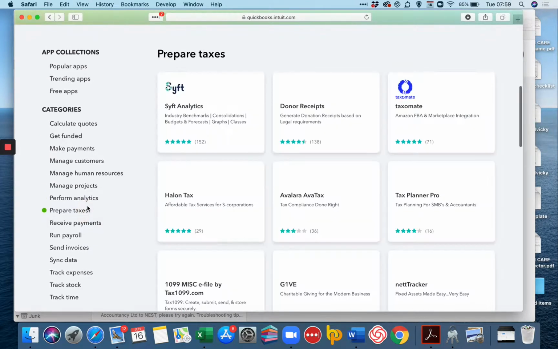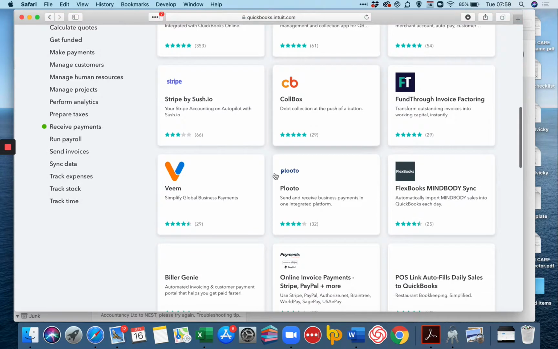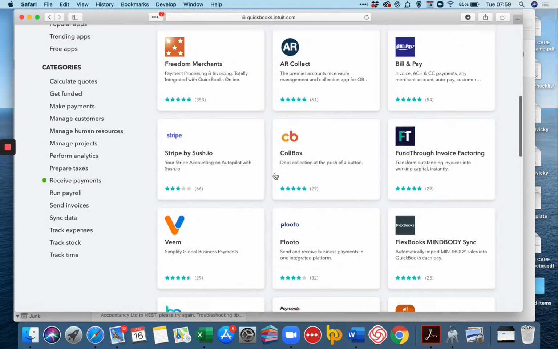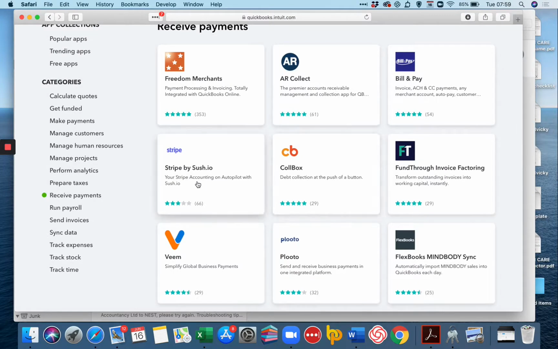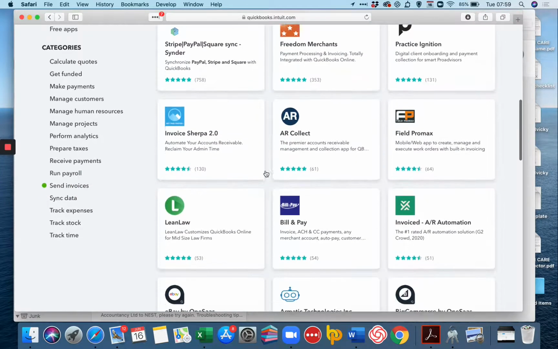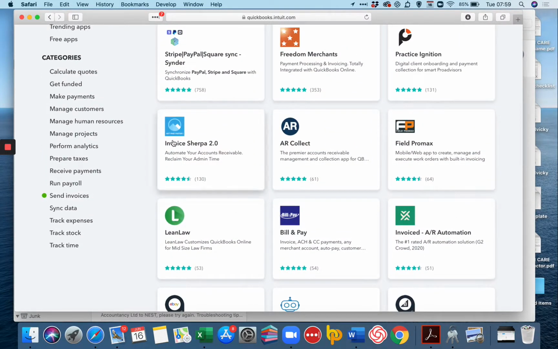In regards to taxes, I probably would say you're best speaking to a professional on that one, so I wouldn't go on there. Receiving payments wise, there's a lot of different ones on here. QuickBooks has got its own link to GoCardless, so you don't need to worry about that. But things like the Stripe, things like that on there. Send invoices, there's particular ones that you can connect with. But QuickBooks' own invoicing is quite good, so I wouldn't worry too much on that one.